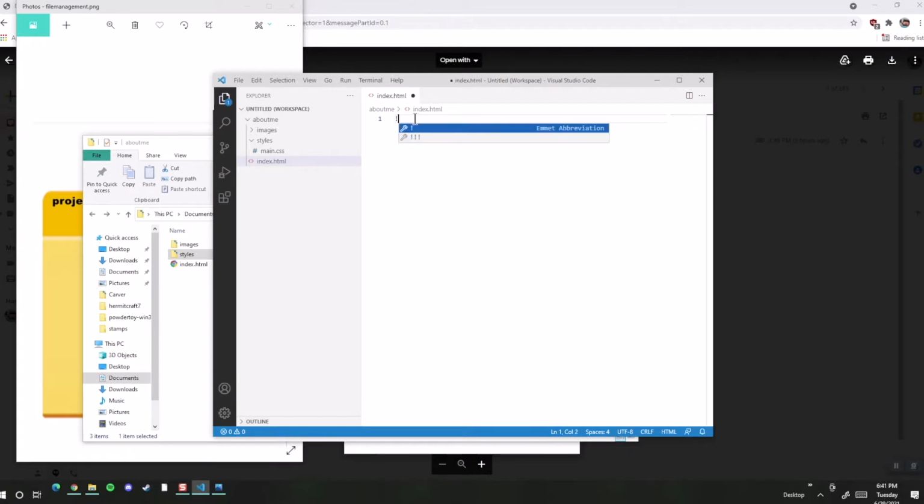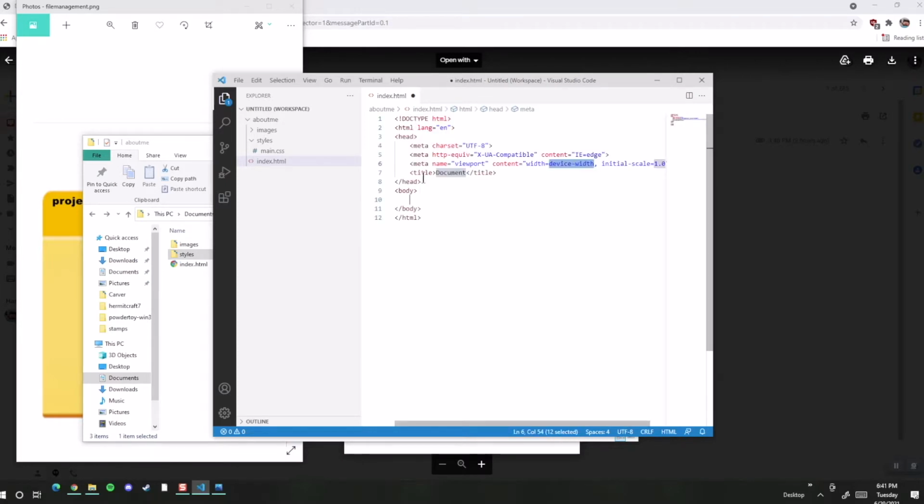There's a shortcut that's pretty cool. If you do the exclamation mark and tab or enter, you will get the starting of a web page. And here we can go ahead and maybe make a few changes. And maybe we'll call this one home page for the title. And maybe we'll throw in an H1 and say, this is my name, title, something like that. Okay, so let's make a quick little page there.